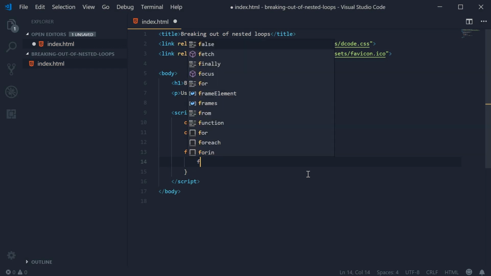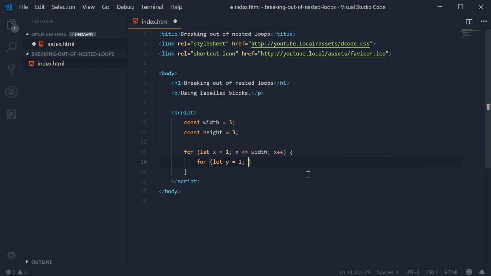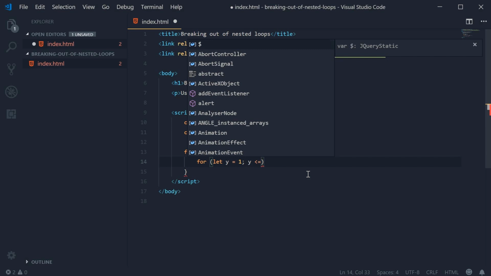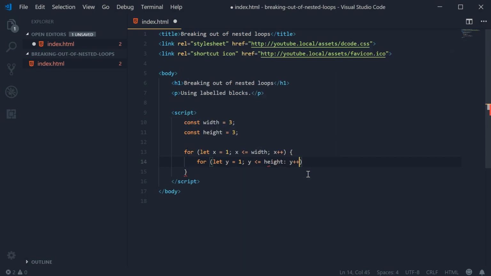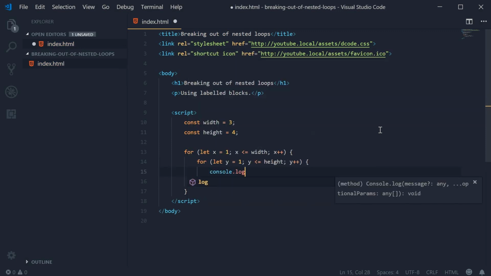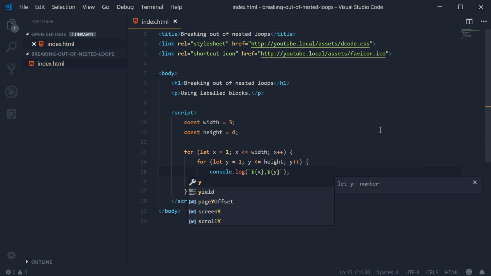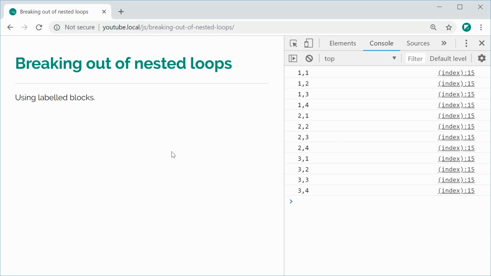Okay, we can then say for let Y equal to 1, and then Y is less than or equal to height, and then Y plus plus. Let's just make this height 4, just for a difference there. So now I can then say console.log, and I'll log out the coordinates. So we can say, using the template string syntax, X and Y. So X and then Y. Okay? So I can save this and refresh my browser, and in the console we get 1, 1, 1, 2, 1, 3, and so on, all the way down to 3 and 4.